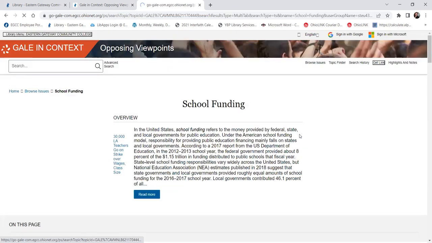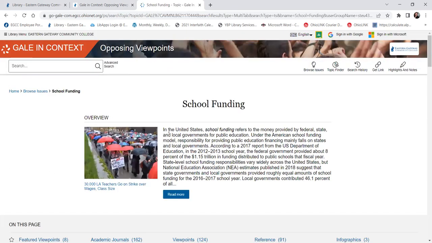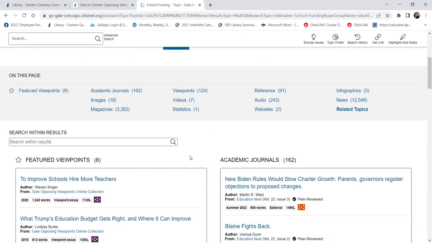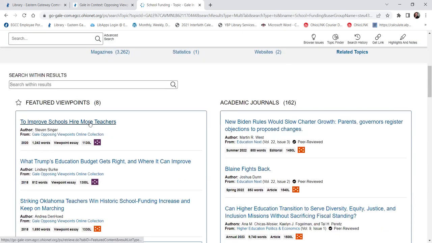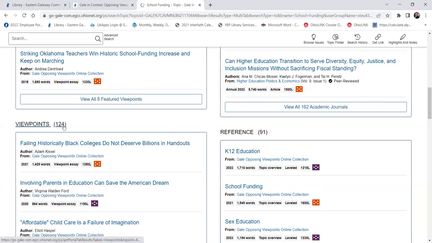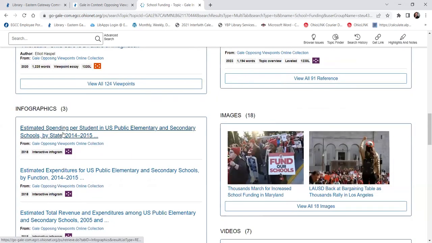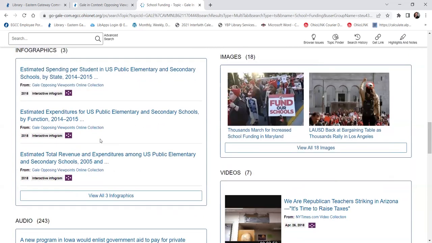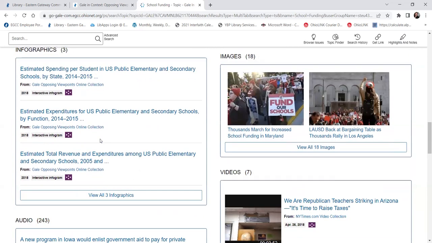School funding. Click on school funding, and it will give you an overview of what the topic means, and it will give you featured viewpoints, some ideas about what is believed in this field. You can get academic journal articles about school funding here. You can get reference information and other viewpoints and infographics as well. So you can see a visual aid.